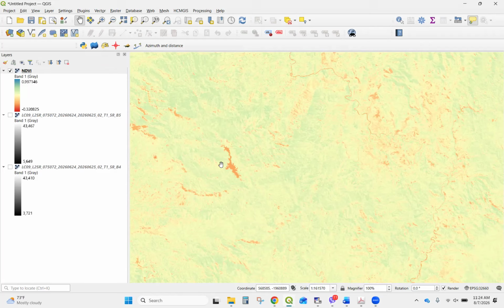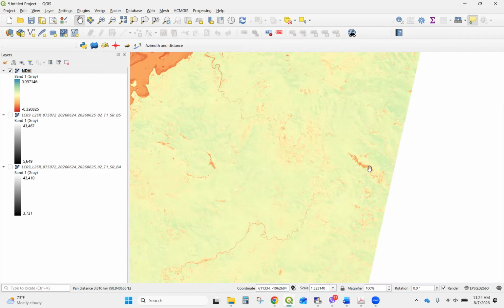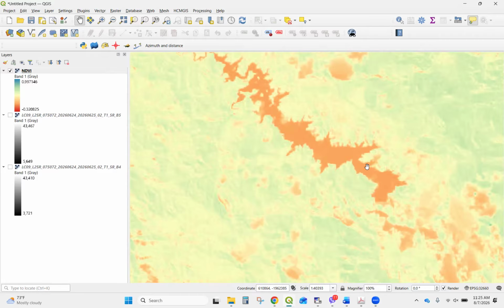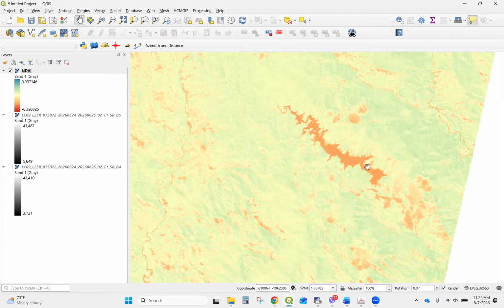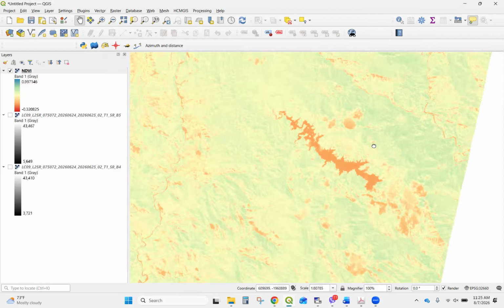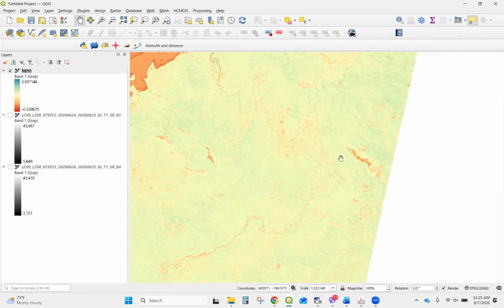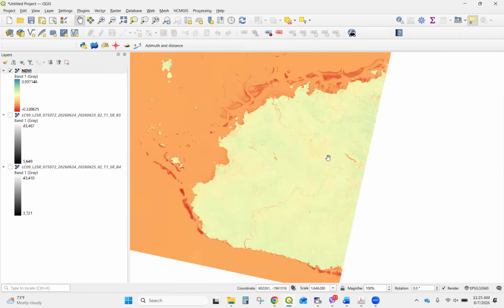Orange, what orange means, it's either a water body. Okay. Right now I'm looking at other orange colors. These orange colors, these are your cloud. If it's giving you orange like this, it means that you have your clouds. So what you need to do is mask those clouds, remove those cloud layers.